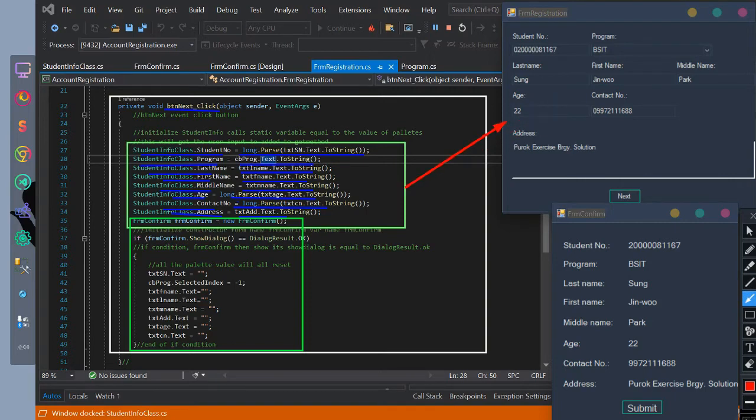You will see later why it is the submit function. We create a constructor for form confirm named as frmConfirm. Then we create a conditional statement that if frmConfirm is showed equal to result OK, then this statement will execute. In this form, we will get all user input from our class delegate, because we already add value to our class, so we need to get it.